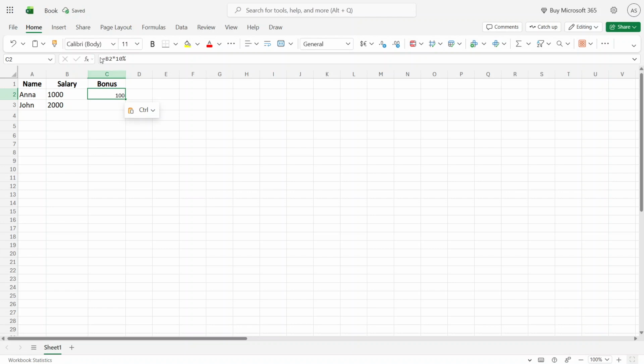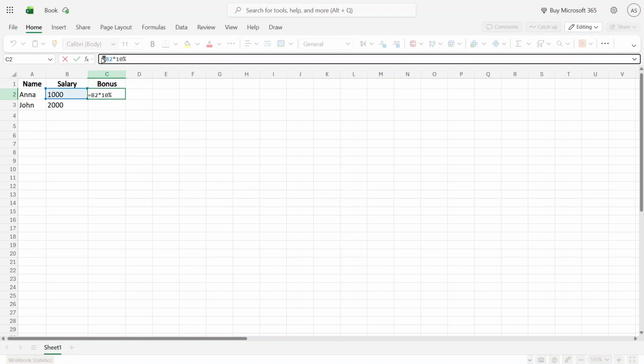In Excel, every formula starts with an equal sign, which tells the program that you want to calculate something instead of treating the entry as plain text. After that, enter the cell reference that contains the salary amount. Then type an asterisk, which is the multiplication symbol in Excel. After the asterisk, enter the bonus percentage and make sure to include the percent sign.